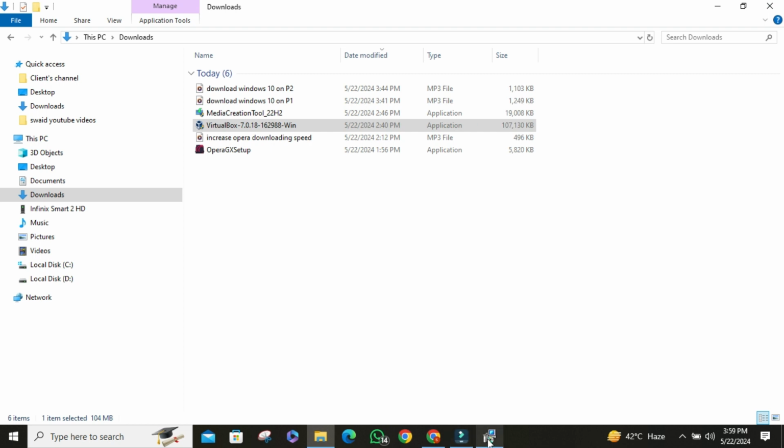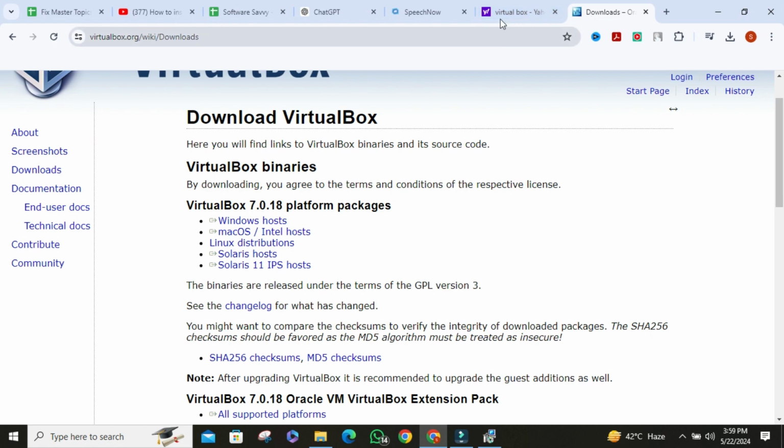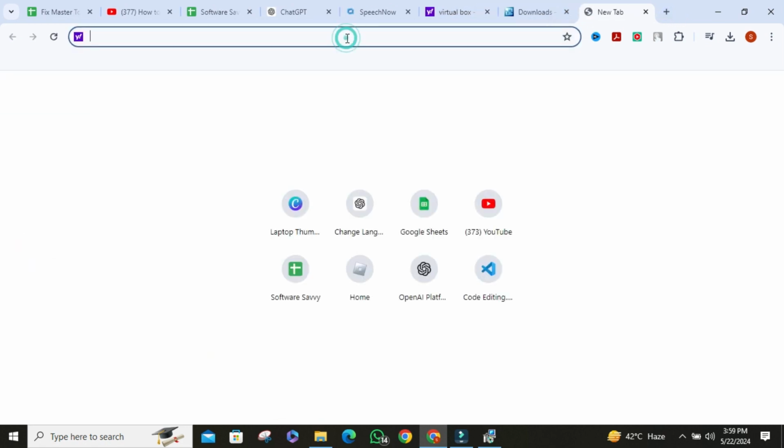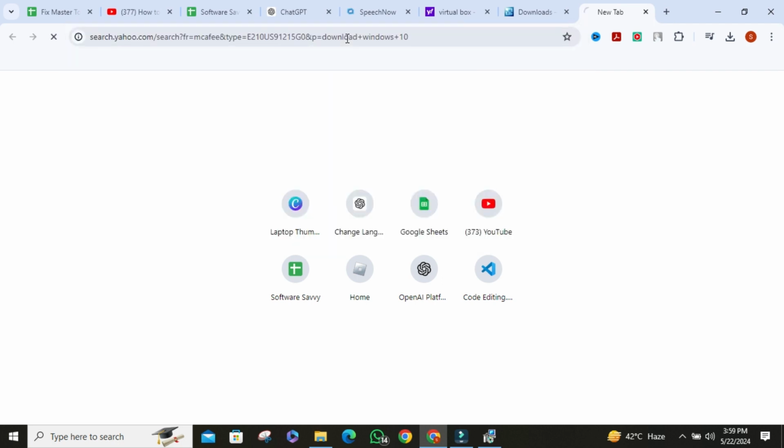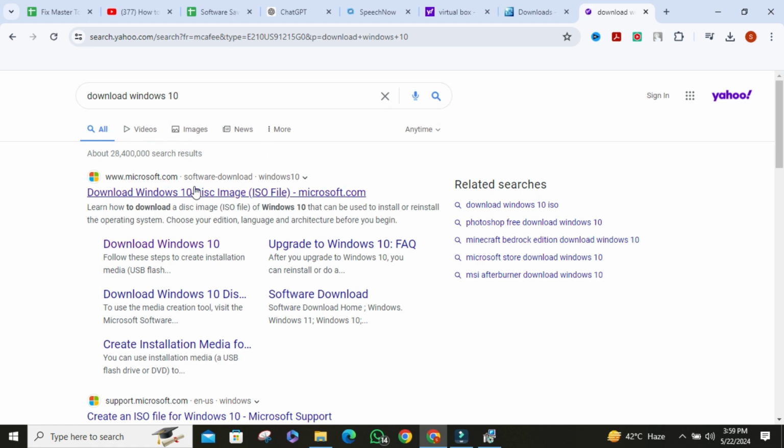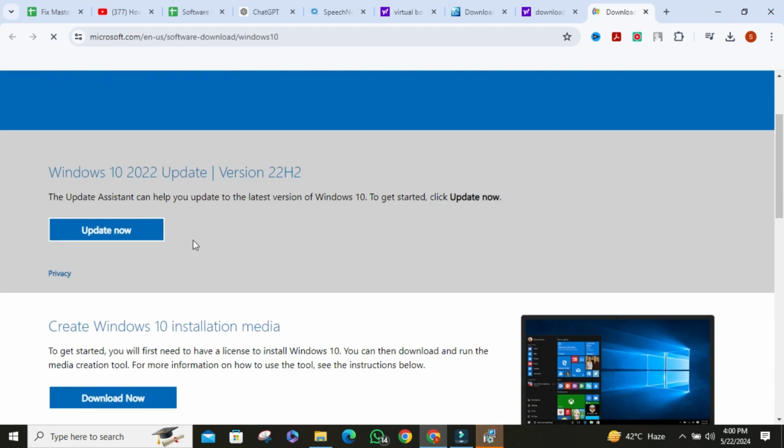Next, we need to download the Windows 10 ISO file. Open your favorite browser. Then click on the search bar. Then search Download Windows 10. Then hit Enter. Then click on the first official link. Once it is opened, you'll see two buttons, Update Now and Download Now. Click on Download Now. Then it will start downloading.